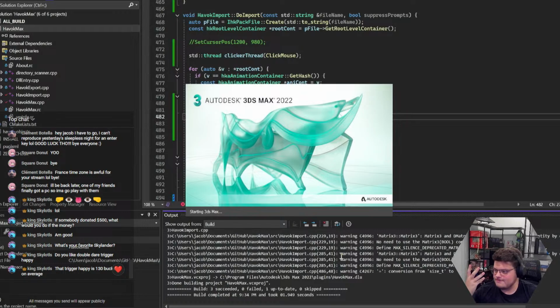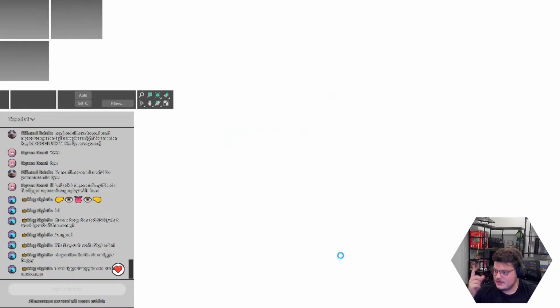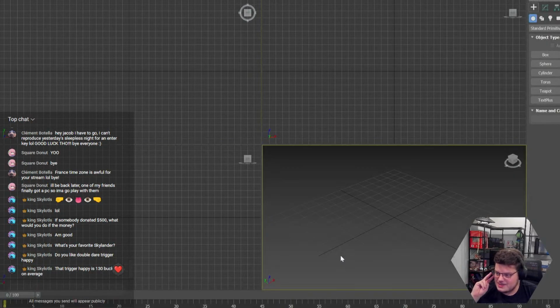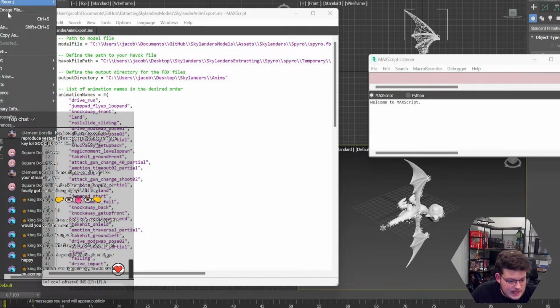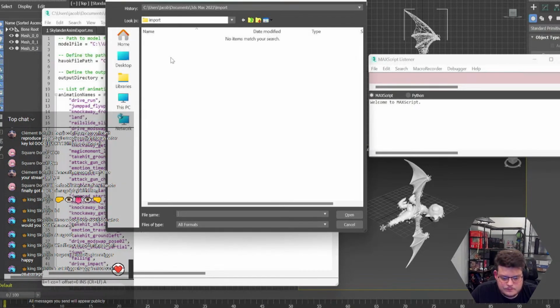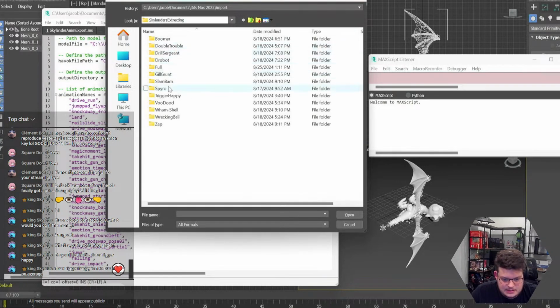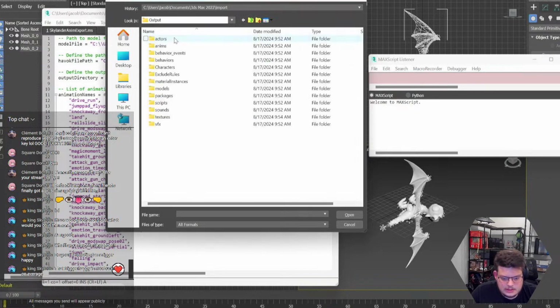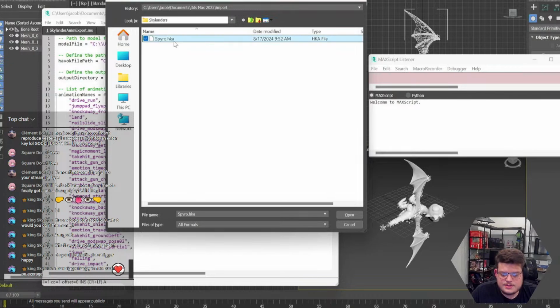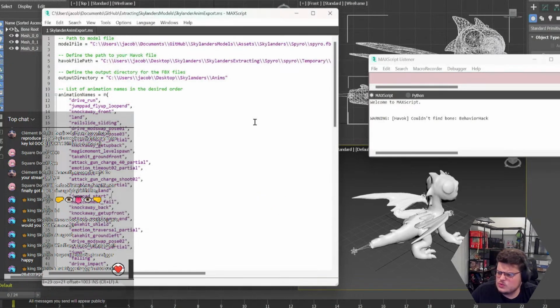My brain's foggy. We can get every Spyro animation, but we need to make sure we set the index to 0 first. Then we can run the script. So, let's do this. Cool. Close. File. Import. Desktop. Skylanders. Skylanders extracting. Spyro. Temporary. Build server. Okay, keep going. Anims. Skylanders. Spyro HKO.